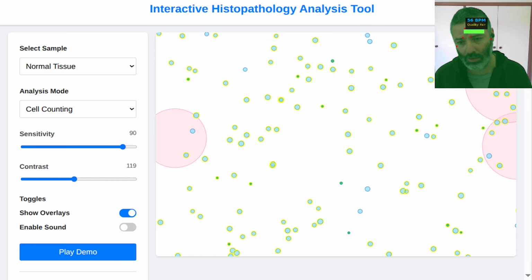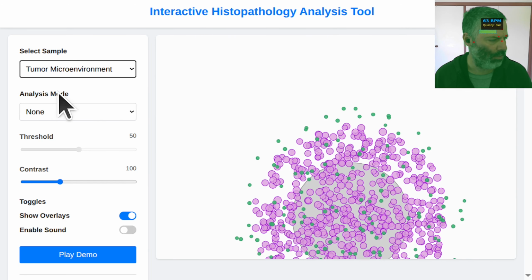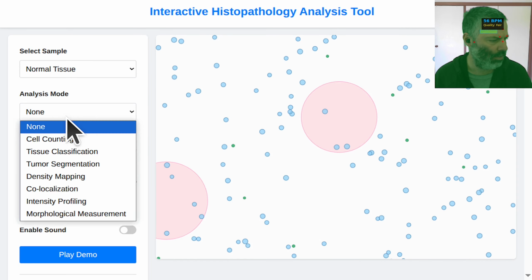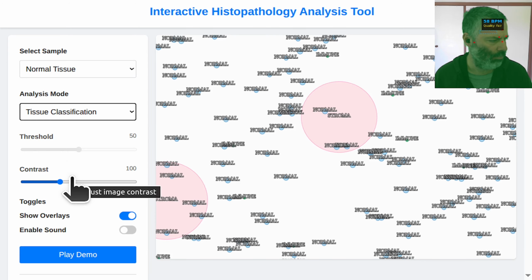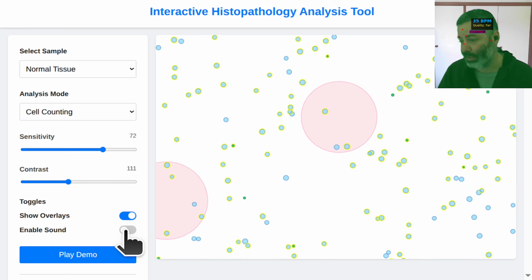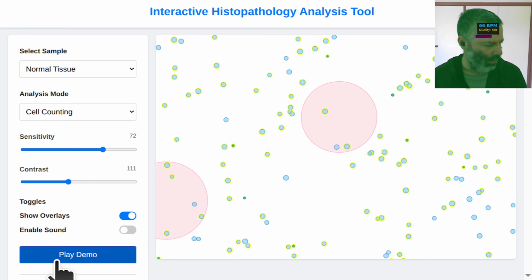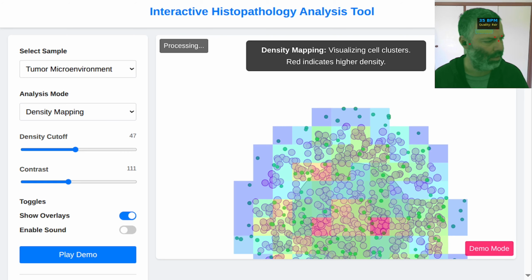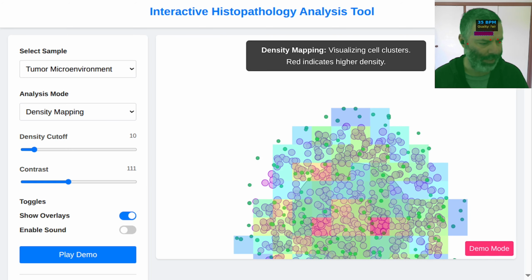957 lines. Tissue, normal, tumor. Okay, tissue classification, cell counting works. Contrast works. Overlay works. Yeah, we don't want the sound. And the demo should start automatically. Density mapping.